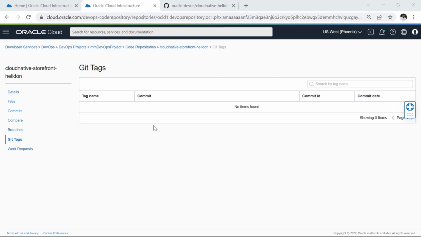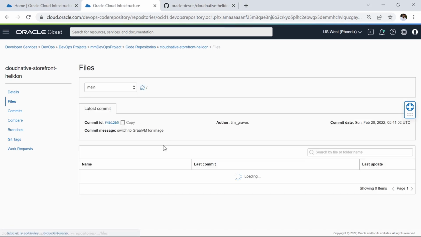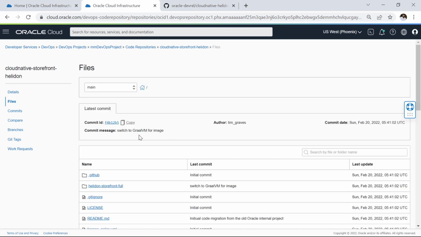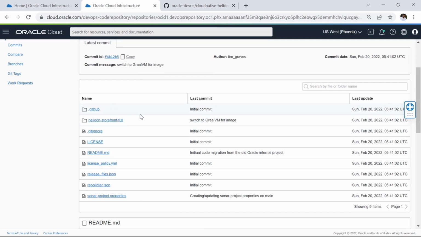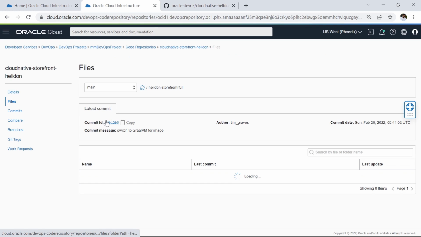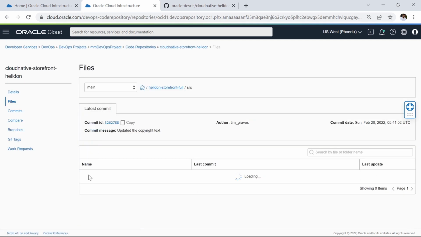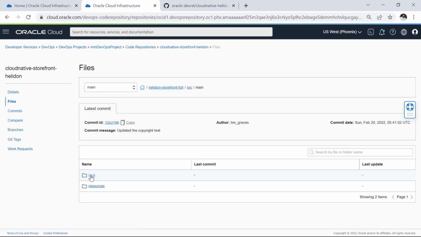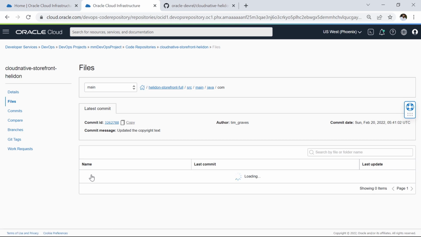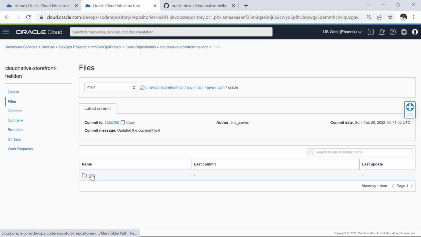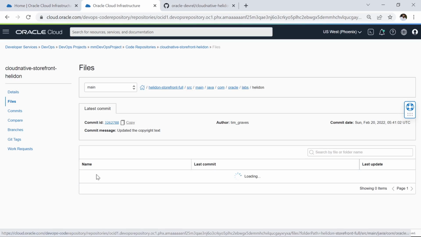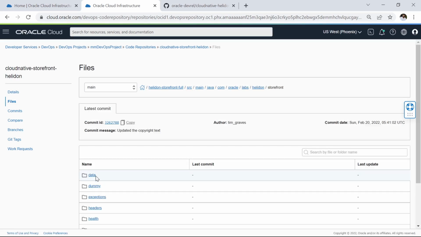Let's have a look at the state of our project's OCI code repository. So click on the files and we can see the root code of our project. Click on the Helidon storefront full directory. We can see that there are multiple files in this directory. Follow the link to the resources.java file under src, main, java, com, oracle, labs, helidon, storefront, resources.